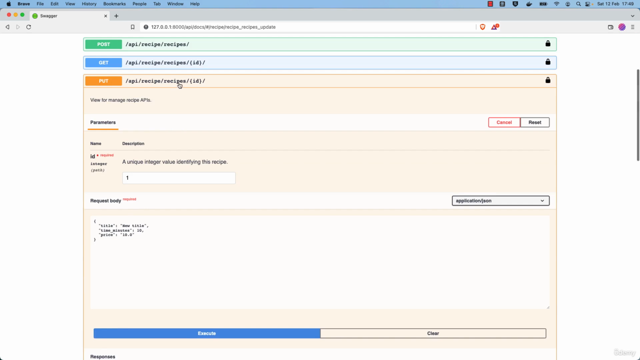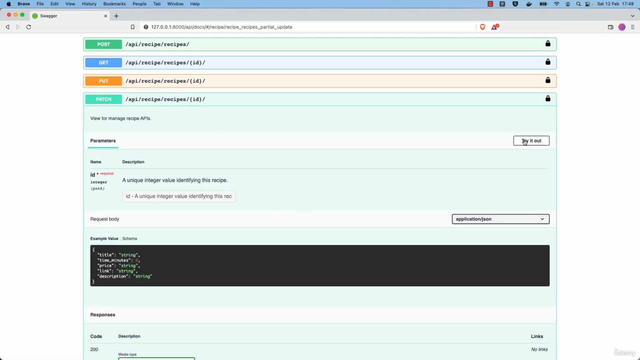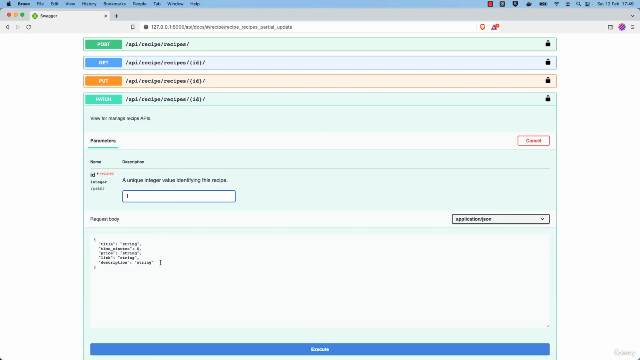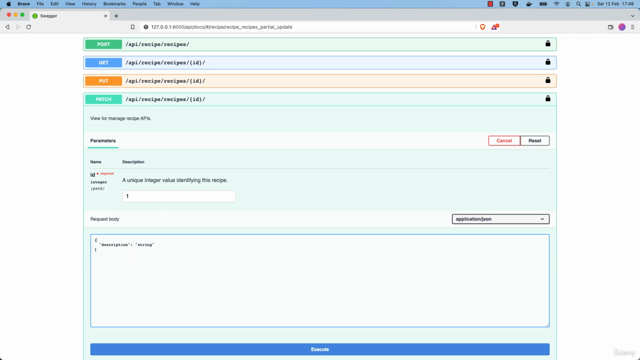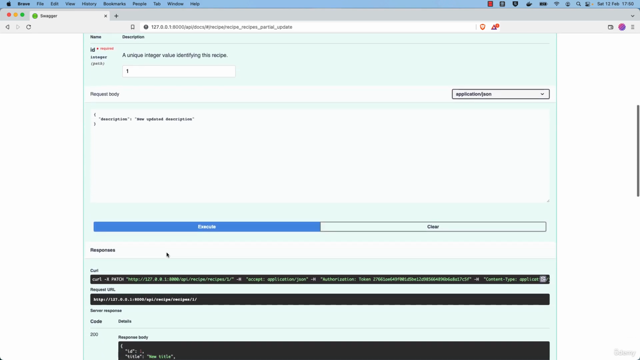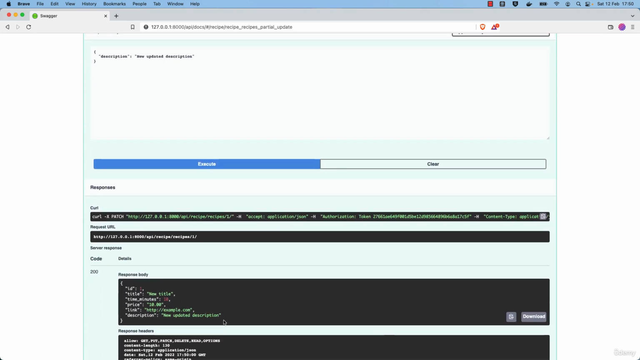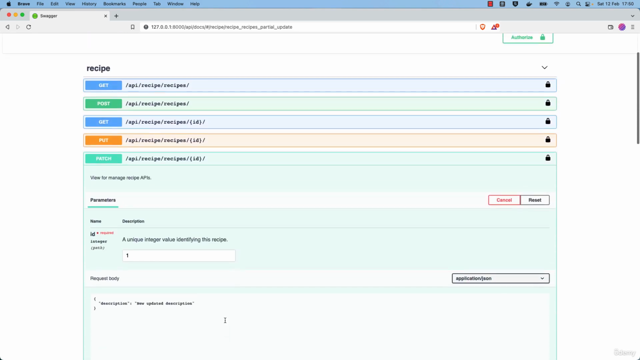We can also test the PATCH. PATCH would actually be better if we just want to change one field. So if we just want to change the description to new updated description, we could do that in the PATCH. That should work successfully. There you go. So it's updated the description of the recipe there.